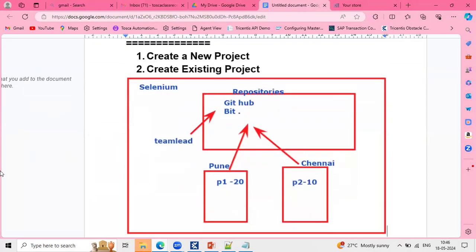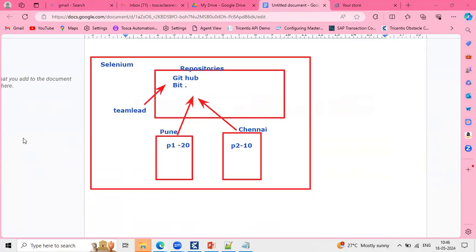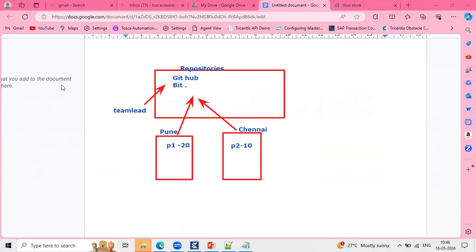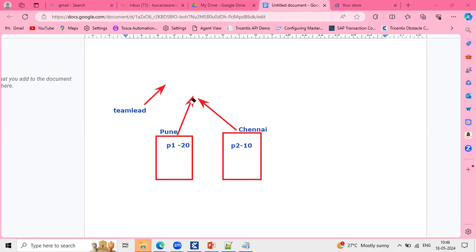Okay, so let me take another example. Let us think about the Tosca point of view. Even in Tosca we require Git repositories to push the code, to clone the data, all these things, right? But in Tosca's point of view, we don't require all these additional activities.